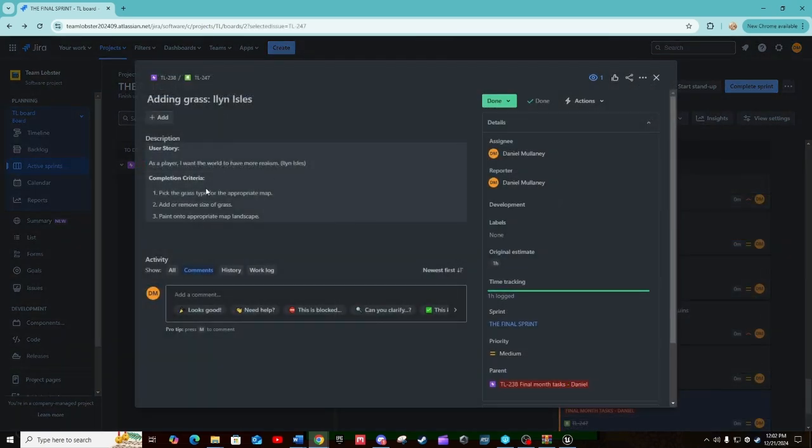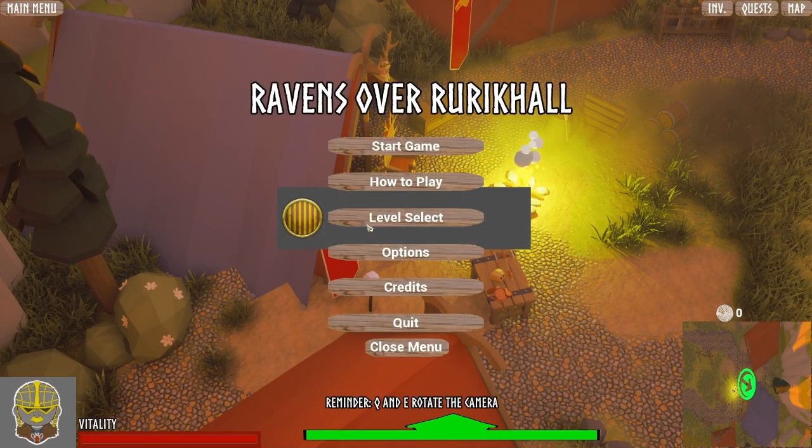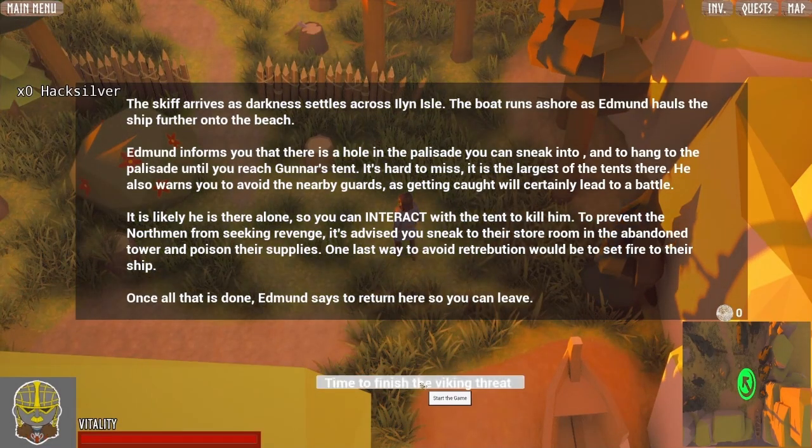As a player, I want the world to have more realism. Alien Isles, pick grass for the appropriate map, add or remove size of grass, paint to map landscape. So that was the first map that we were in. Let's go back, level select, Alien Isles.